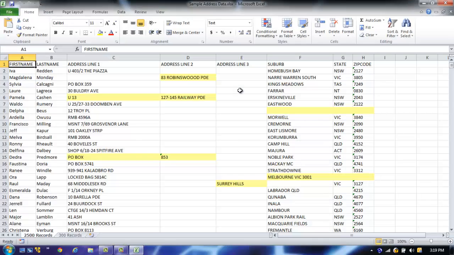So we'll open up the Excel file. This is the file that we're going to process. As you can see, it has what we've come to expect from data entry over the years, with different address elements in different fields. It is a bit of a mess, but that's not going to worry us too much.